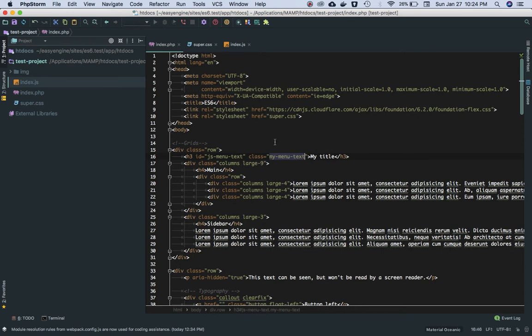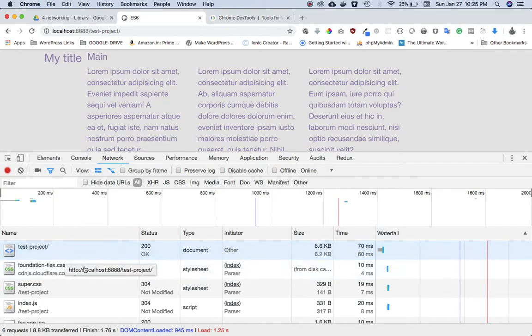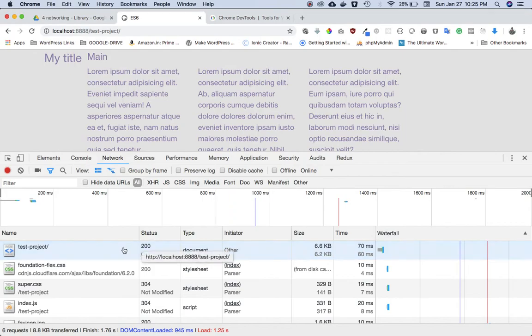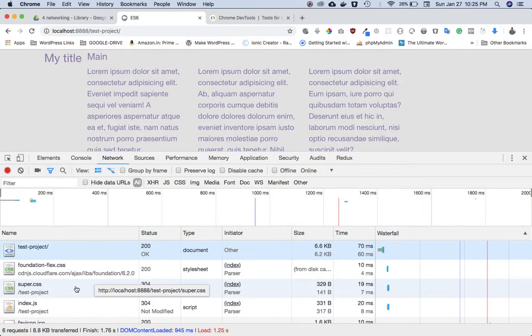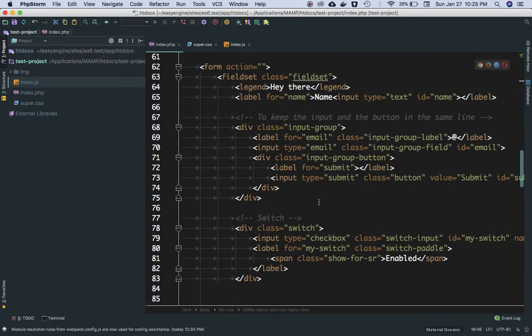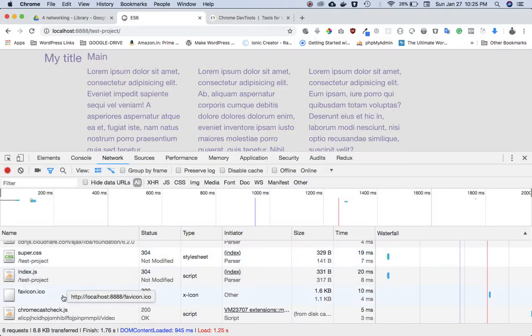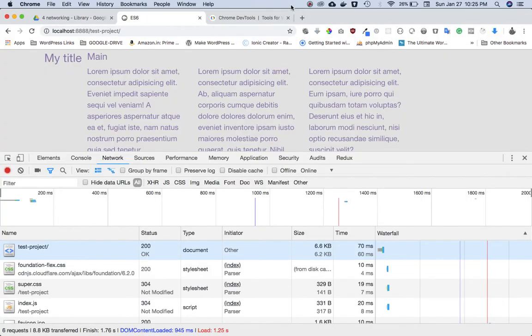If I go to index.php, you can see that first I have the document, then I have this foundation flex CSS being included, then I have the super.css, then I have the index.js, which is at the bottom, and then the icon and all of that stuff going on there.